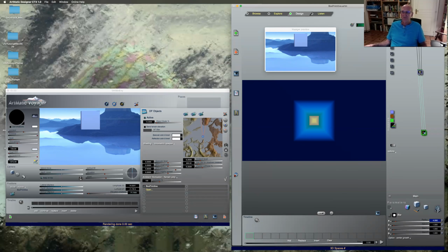So the first thing we want to do is go back to the parent over here in Designer. Click on it to make it highlighted. And then tap the B key on your computer. And this brings you then to a branch. We've added a branch to the parent.